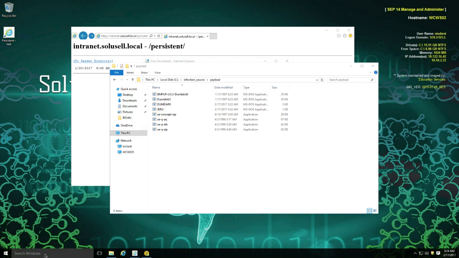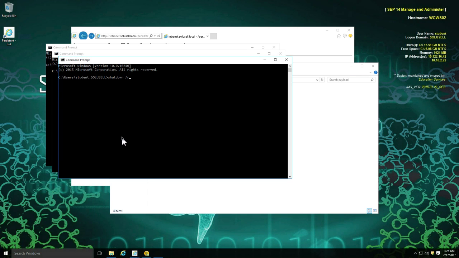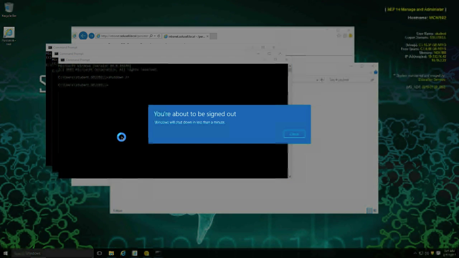Here I'm using remote desktop, but if you have direct access to the shutdown menu, you'll be able to go to start and shut down. Here I need to launch CMD and run the command shutdown /r for reboot. And once the system is coming back, we're going to analyze what's happening on startup.